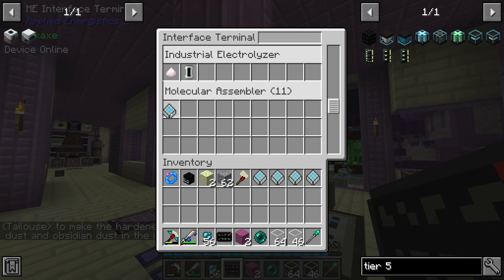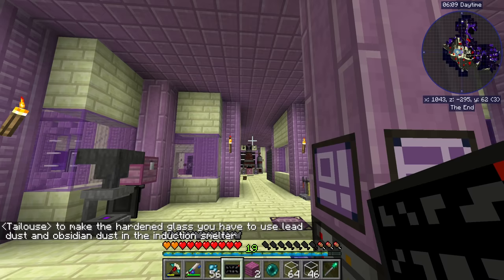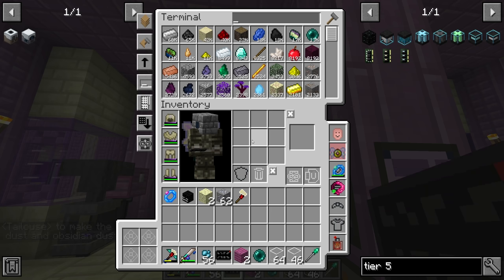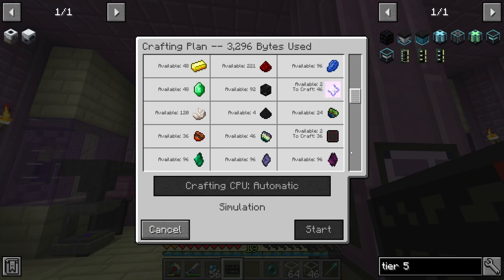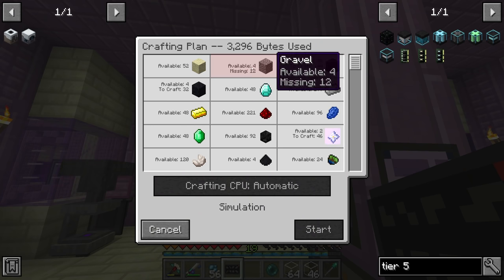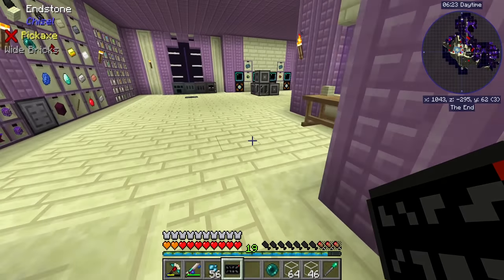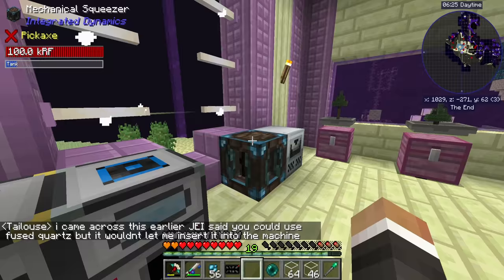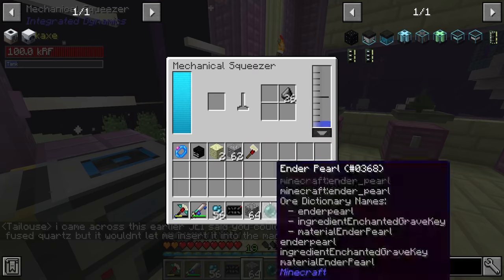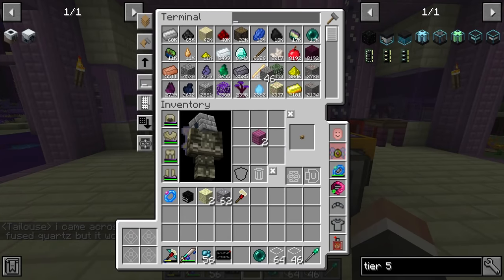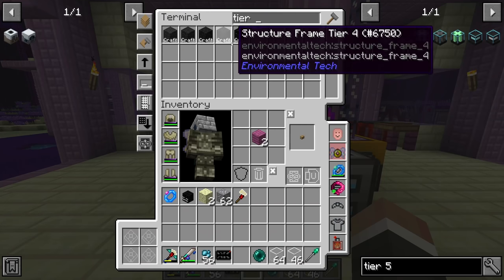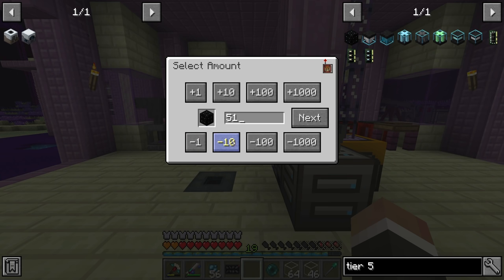Let me put all of those into a molecular assembler. And then let's see. If I wanted to request 48 tier 5 structure frames, can I do that? We might be missing nether quartz. We're missing gravel. It's actually not nether quartz we're missing, it's just gravel. And I do believe that we have 12 gravel over here. Yeah, as always, I should refill for the next time Isaac needs gravel. And I should still say that we should automate gravel at some point. But for now, let's go and request another 48 of these.